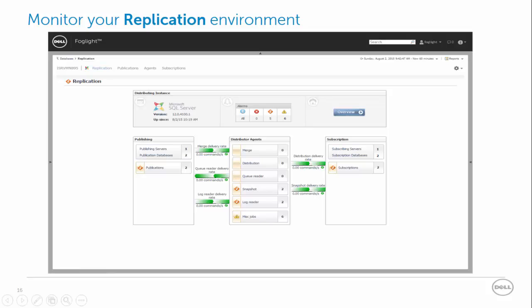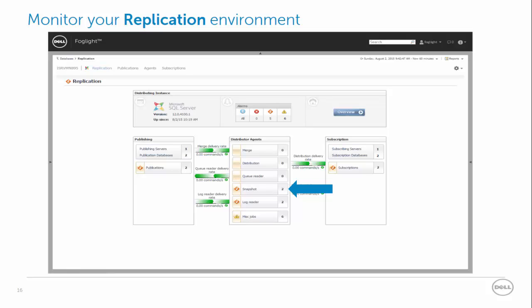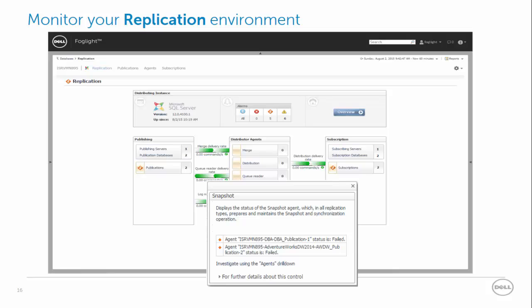Foglight for SQL Server also monitors your replication environments. A dedicated overview dashboard shows both the replication environment topology and its status. Topology view includes a full list of servers and databases on both publisher and subscriber sides. Status indication clearly points to areas that need attention, so you can easily zoom in and analyze any problem that was found during the replication process.